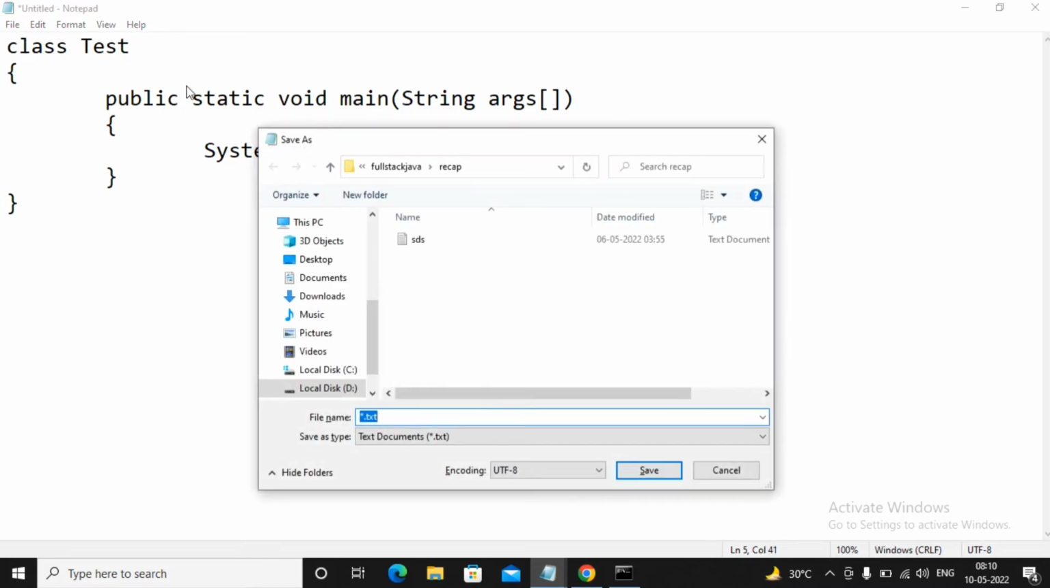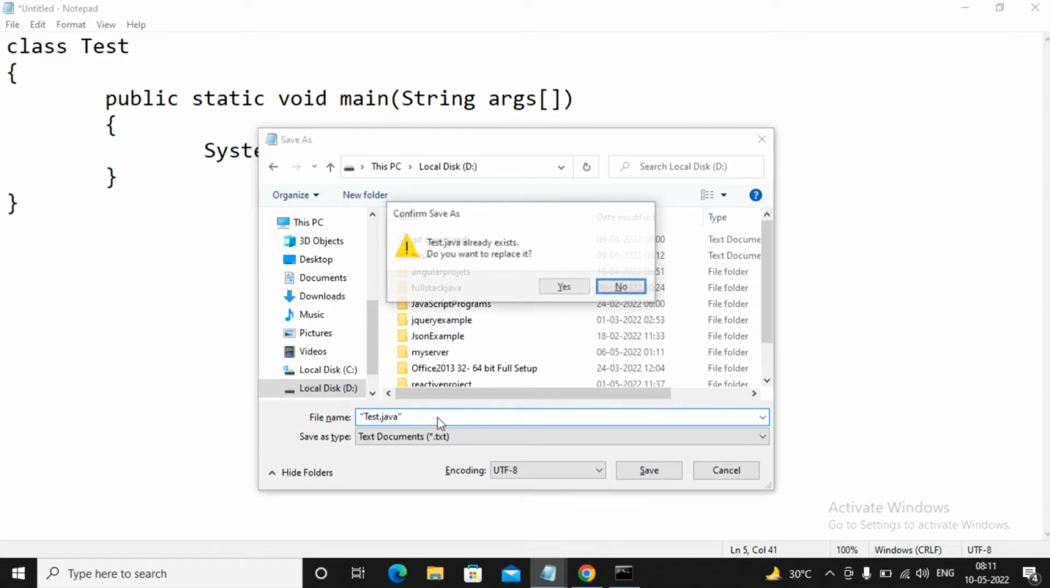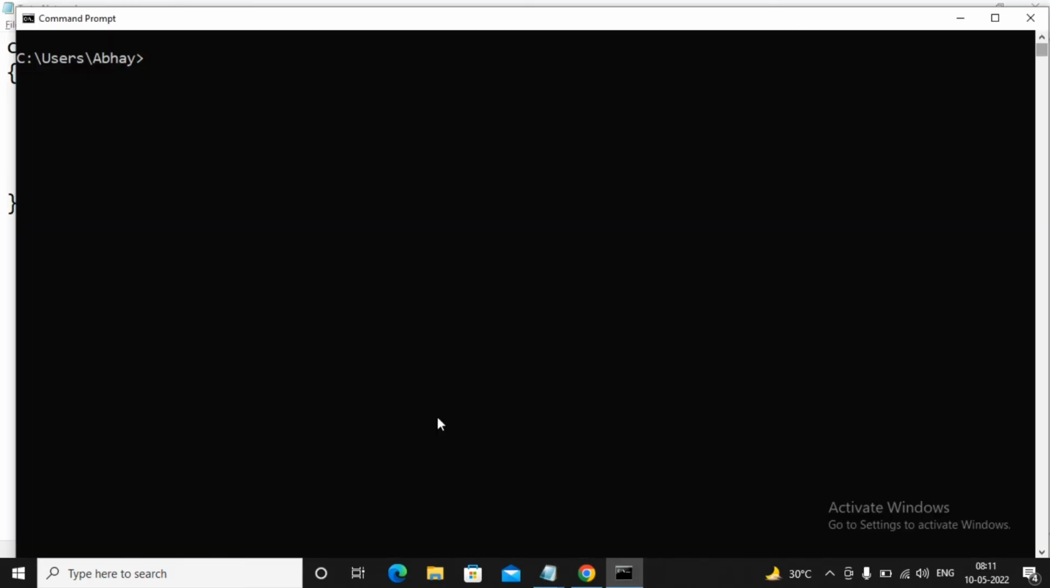I would like to save the file. I am saving the file inside my D drive with the name Test.java. The file already exists, so I am overwriting the file. So in the D drive, I have saved the file named Test.java. Now I would like to go for compiling and executing the file. So I go to the command prompt. First of all, I need to go to the D drive, so I'm typing D: to change the drive. And here I give the command javac Test.java.